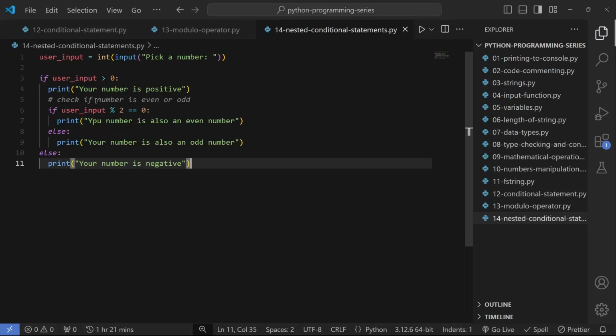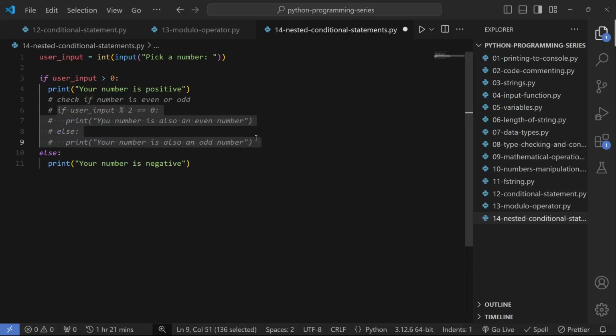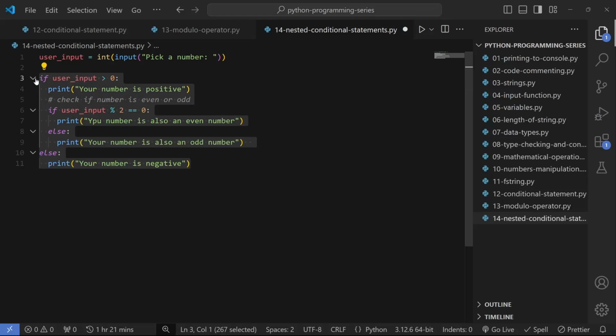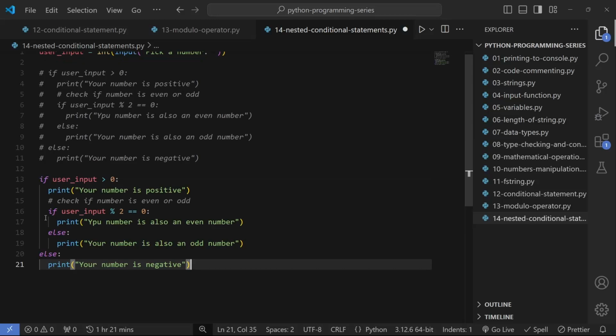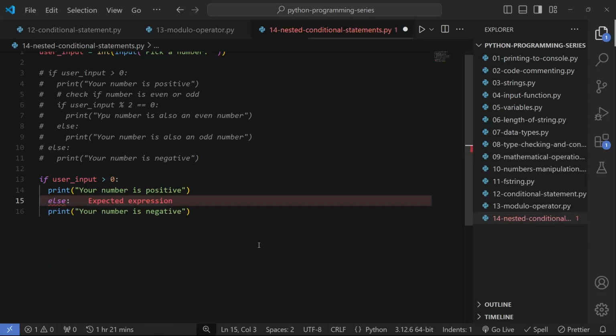Let's consider this example, this positive and negative number checker. You see, if a value is greater than 0, your number is positive. We can comment this nested part out, or we can leave this out and then copy this and create another conditional statement. Copy this and then comment all of them out. So we can have this here, get rid of this nested conditional statement. Okay, now we have this checker that is checking if a number is positive or if a number is negative. If the number is greater than 0, it is positive.